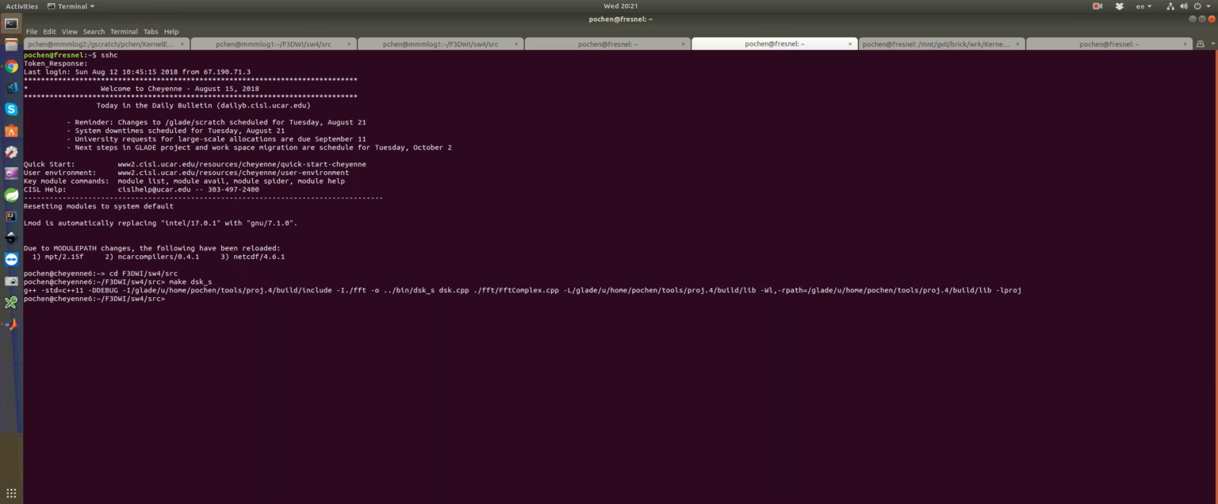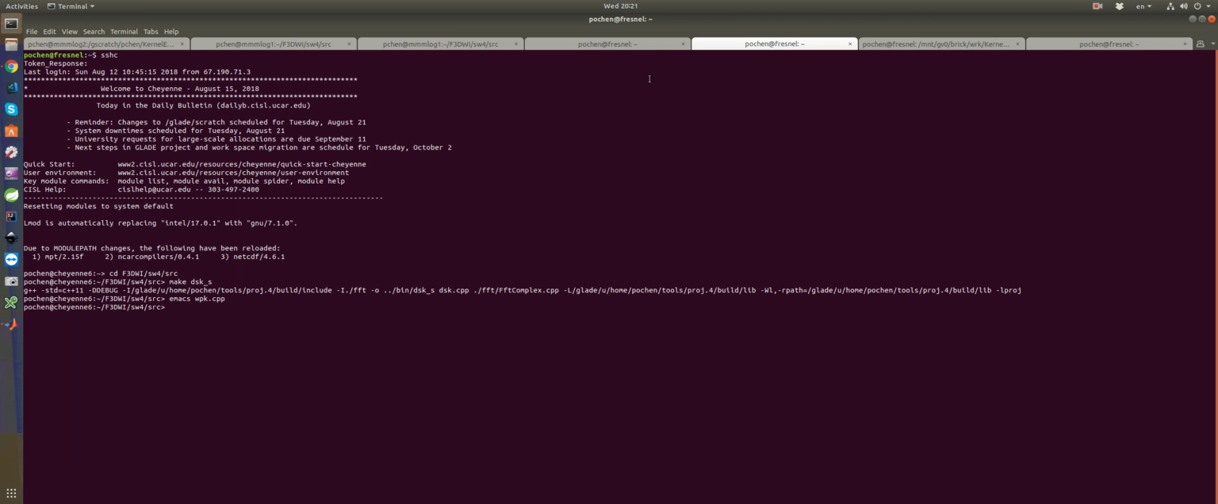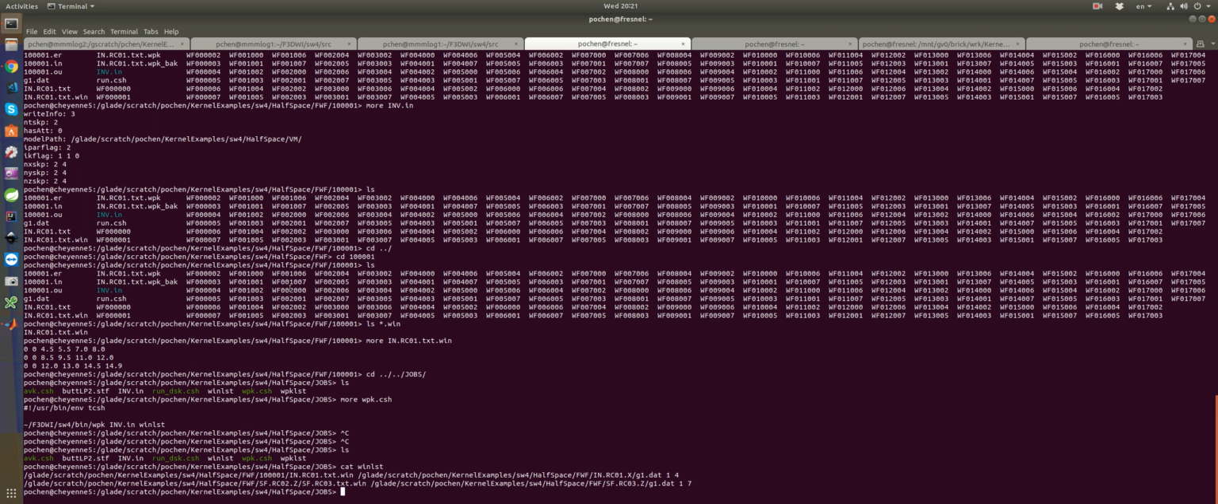These two numbers are, one is the channel number, and the second is the kernel, the WPK type, right.